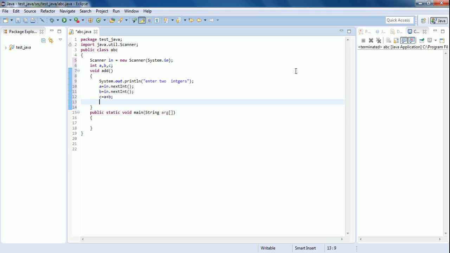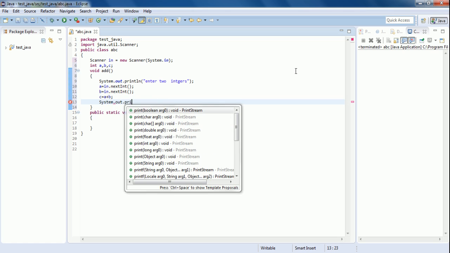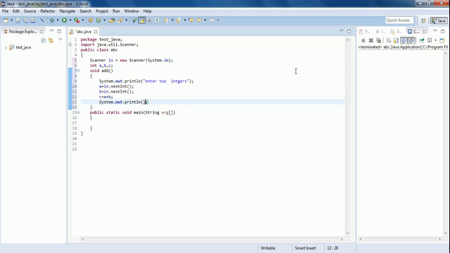So now we can print the result. So we have written System.out.println, and sum of numbers equal to, put the plus sign to concat both, and that is the string here, sum of the numbers, and plus the value of c, so we write c here.